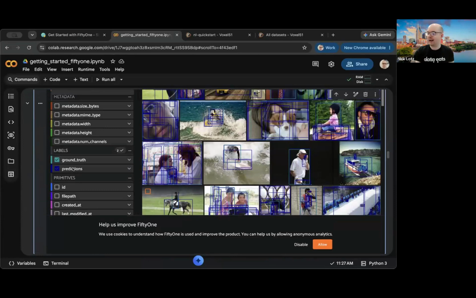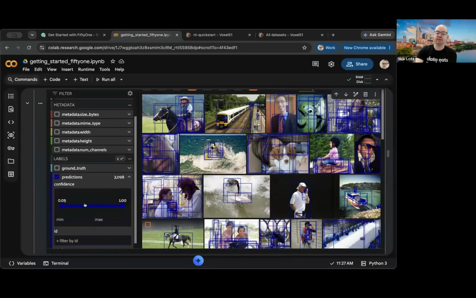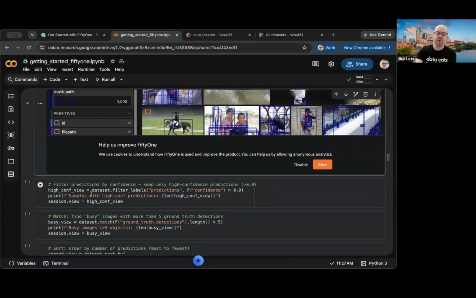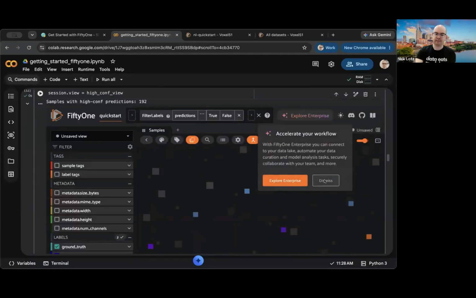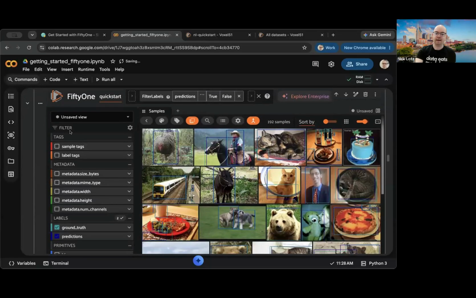Now recall that I have this predictions field pre-applied. The assumption is we have ground truth, but we also at one point ran a model against this data set, and it created this predictions field. Because these are model predictions, there are confidence scores across the various detections. So we can create a new filter that says I only want to show samples that contain predictions with a confidence level greater than 0.9. This creates yet another view that we're calling high conf view, and it contains those samples.